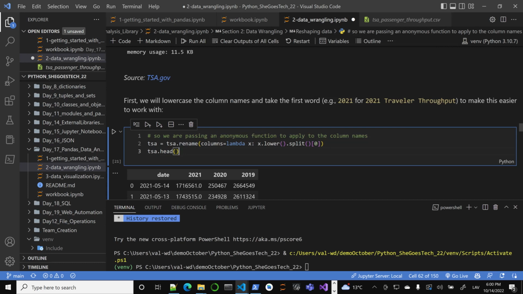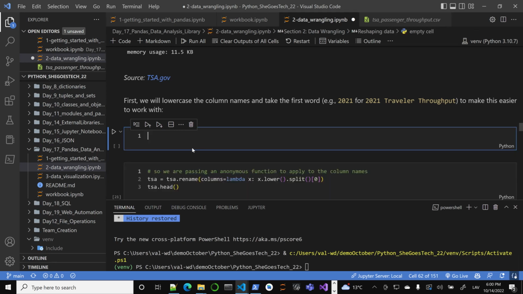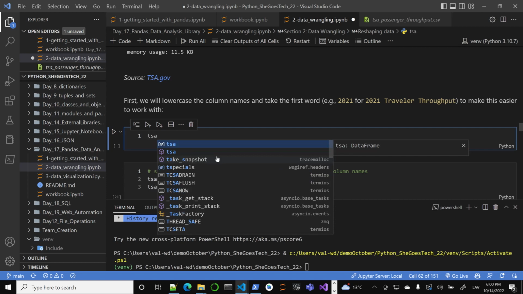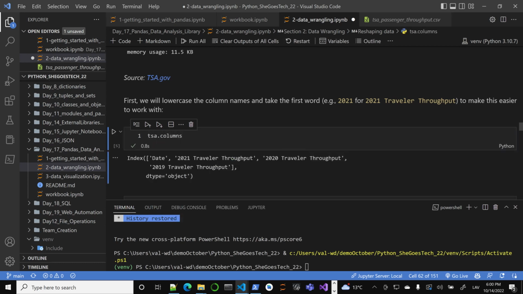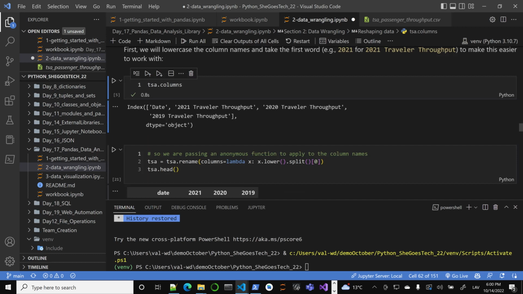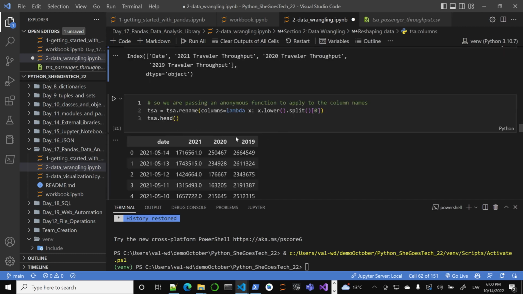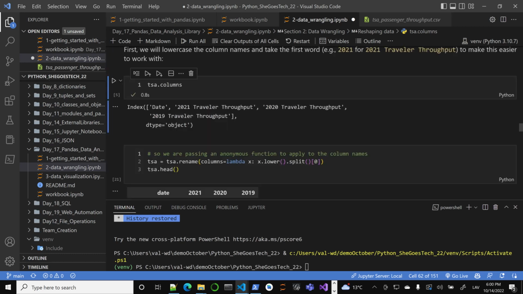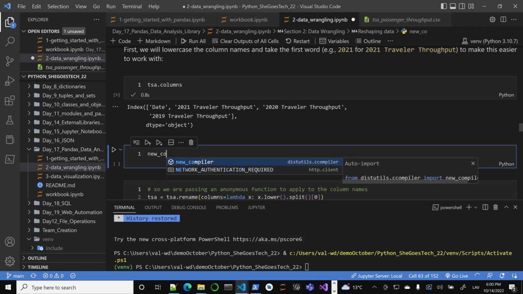If you didn't know about this rename, we could do something even easier. I'll show you my approach, what I would do first. I think it's a little bit easier if you don't know about this rename column: you can basically use escape A. Remember, our columns are here, and the function does a lowercase and split, taking the first part split by white space. So how would I approach this? I would do something like this: new columns equals what?